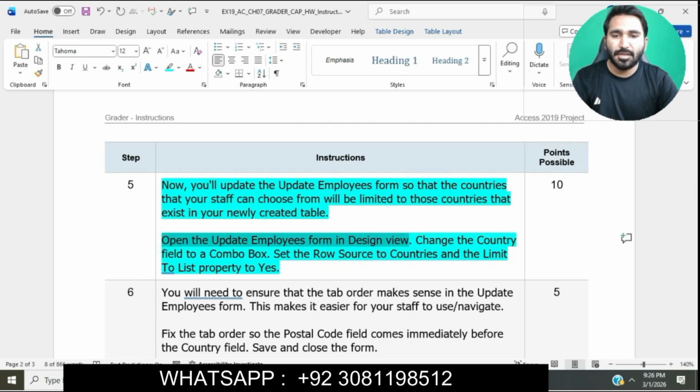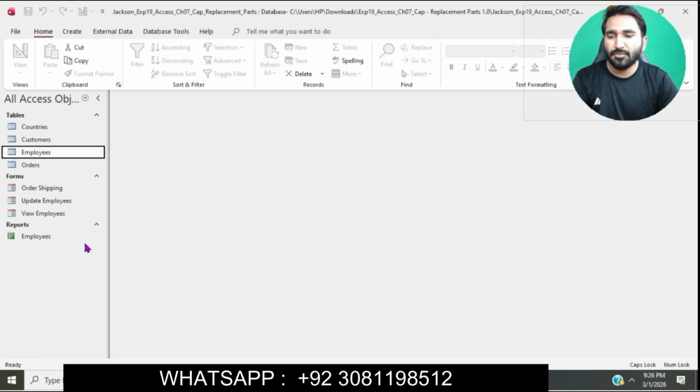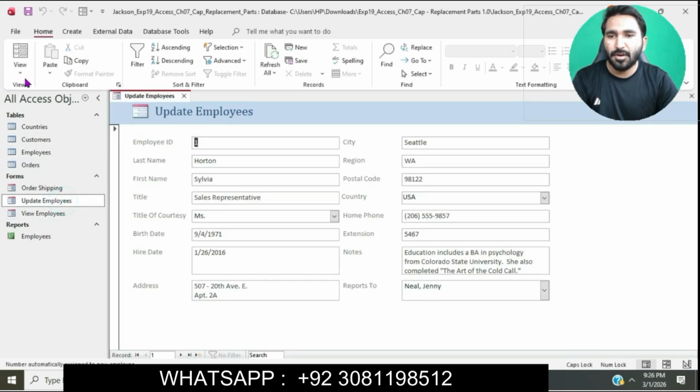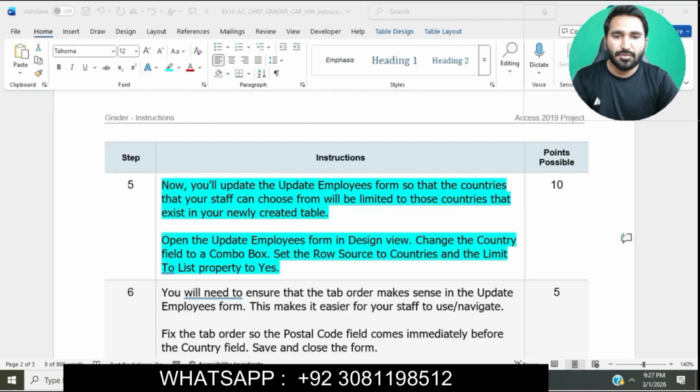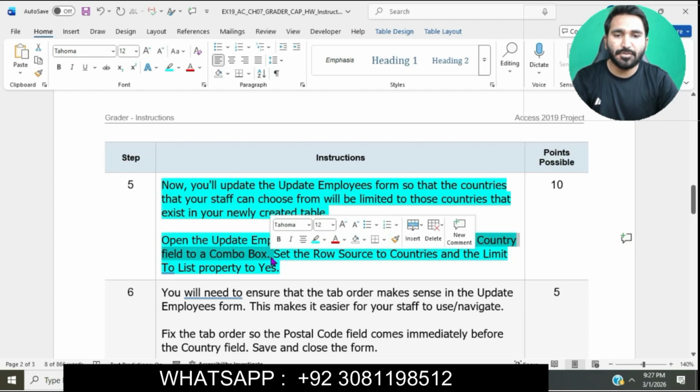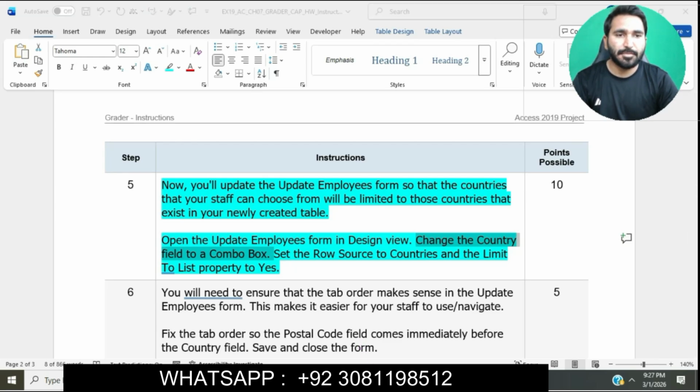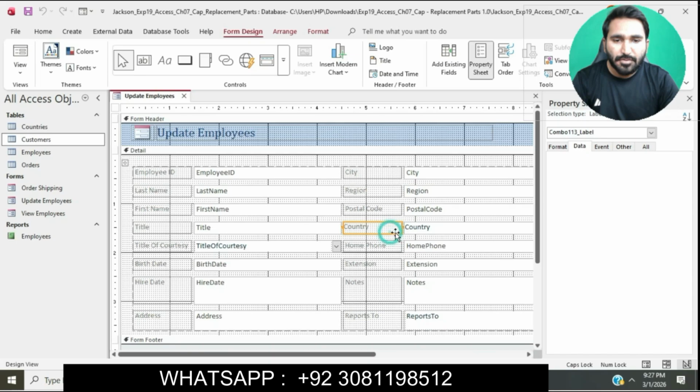We will go to the SAS file. We will open, in the navigation pane, our update employees form in design view. Go to the Views group. Click on Design View. So the next step is to change the country field to a combo box. Change the country field to a combo box.